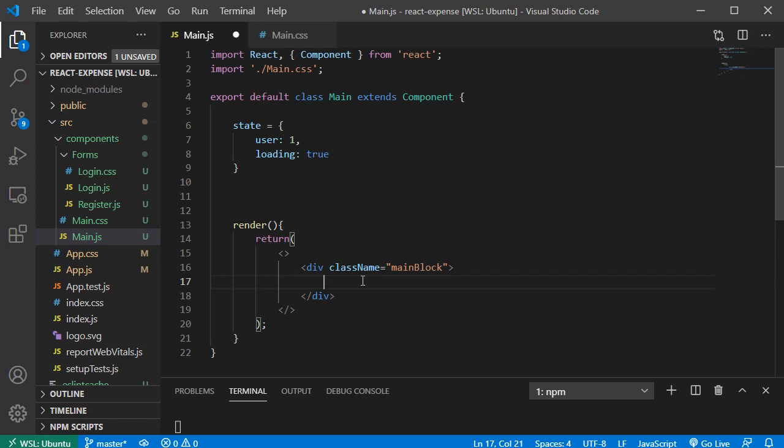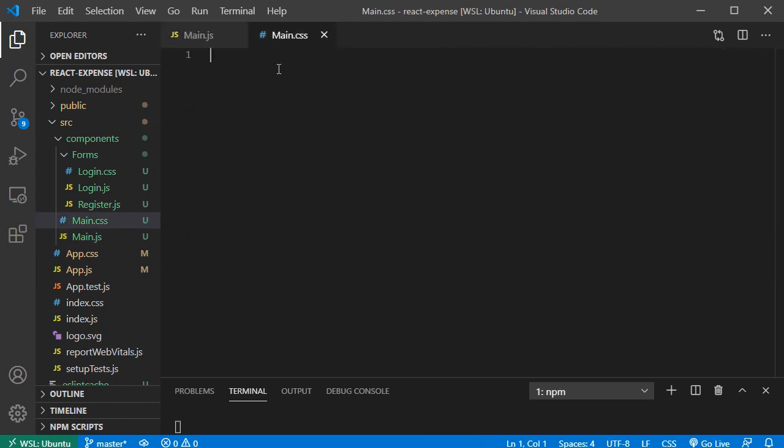Okay, for now let's just create the style for the main block. I'll leave it block here like this, and I'm going to open my main CSS, and wherever I have it, I'm going to add the main block.